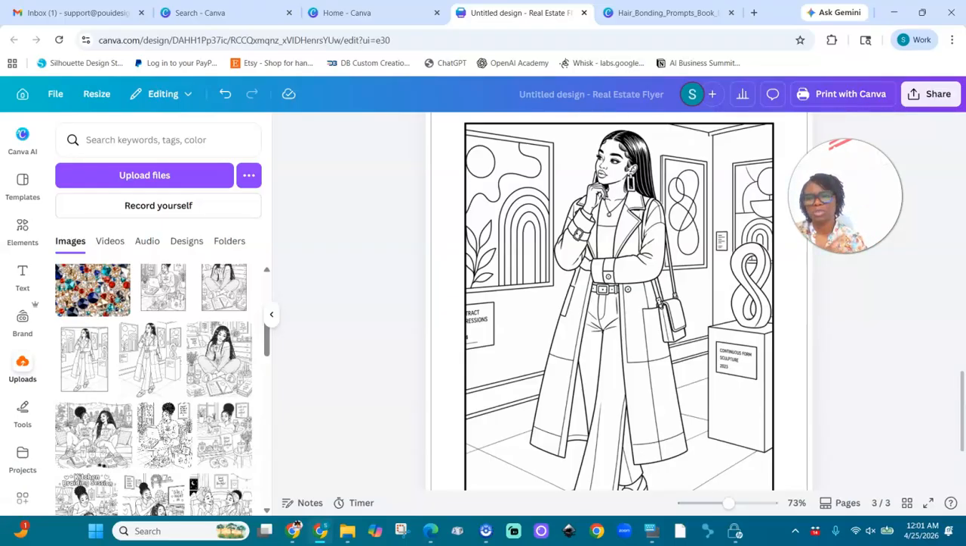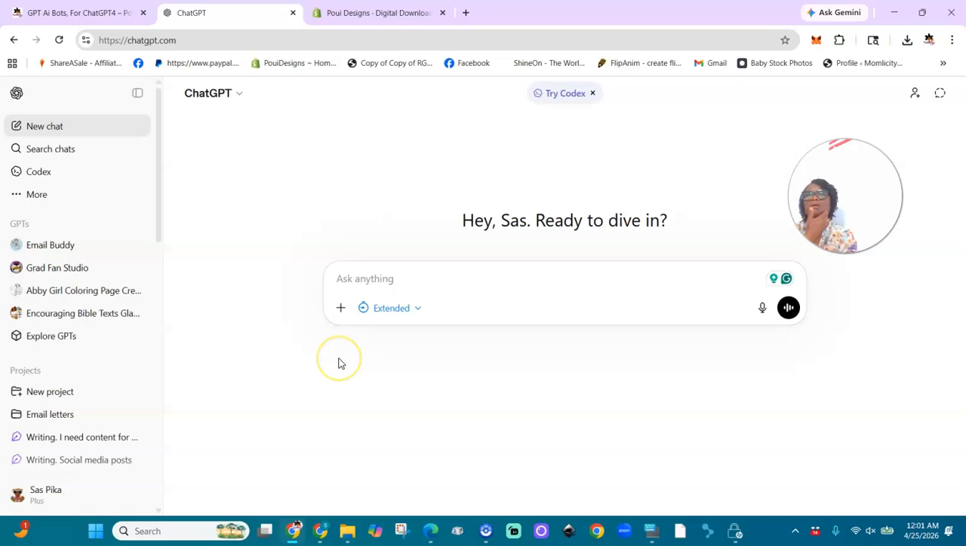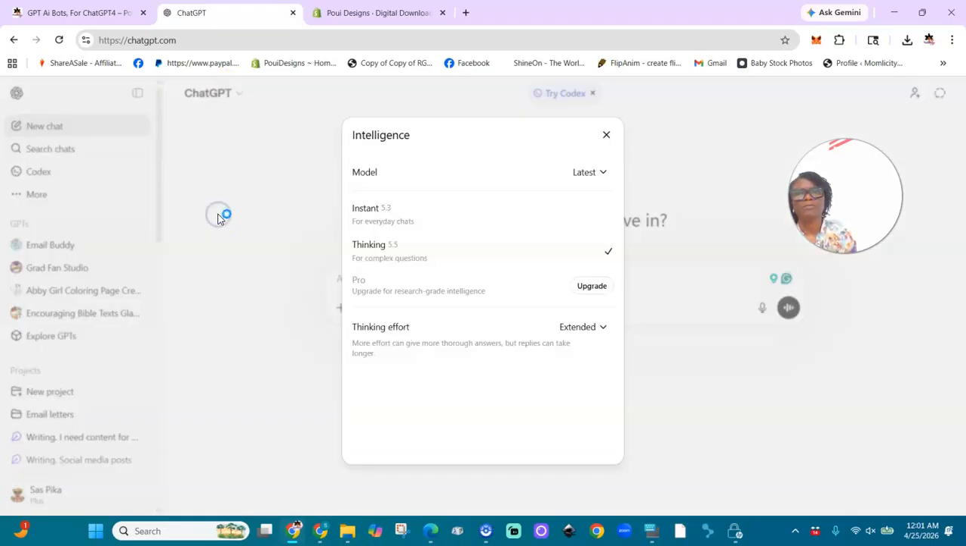Let's go to ChatGPT. Okay, we are here in ChatGPT. ChatGPT came out with a new version, 5.5. If you want to put yours on 5.5, I'll show you how to do that. Go to ChatGPT, go right here and go to configure, and then you can choose your model here. You see the Thinking 5.5 for complex questions. You see the check mark. I chose 5.5 today, so you see my model. I have the latest model right here, and you need to have ChatGPT Plus to use this.